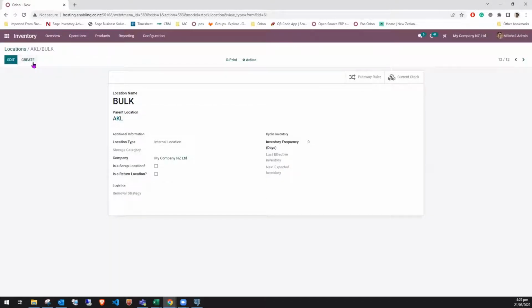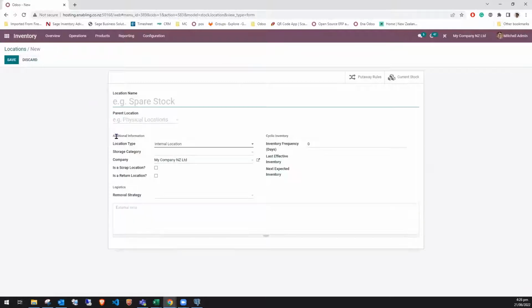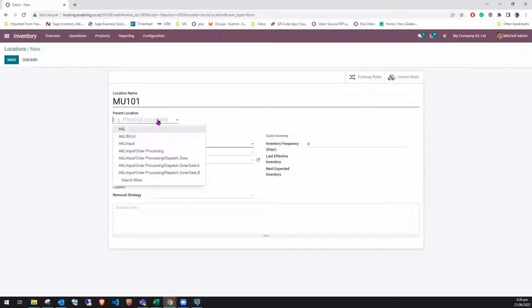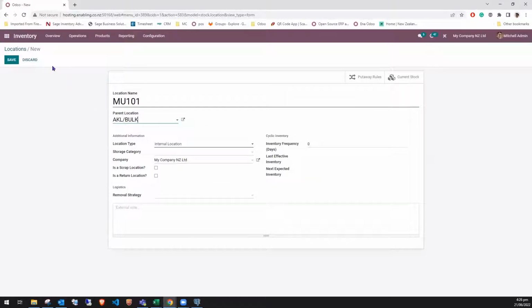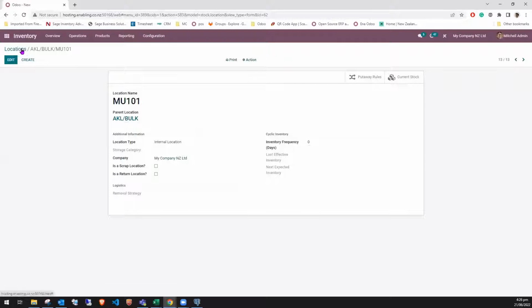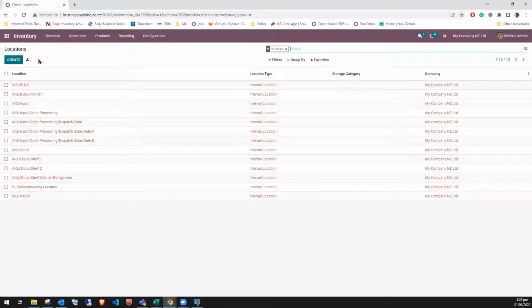But of course, as you are aware, we can create further locations under bulk. By that, what I mean is, if under bulk you have a location called MU101, you can create that, and the parent location for that can be the bulk location. So that is a shelf inside the zone called bulk. So technically speaking, I have got three zones. I've got a bulk zone, I have got a receiving zone, and I have got a stock zone. So that's my setup that I'm going to be working with.